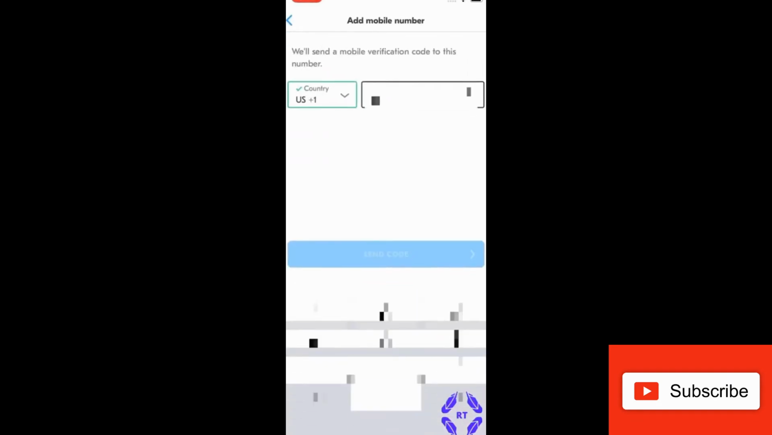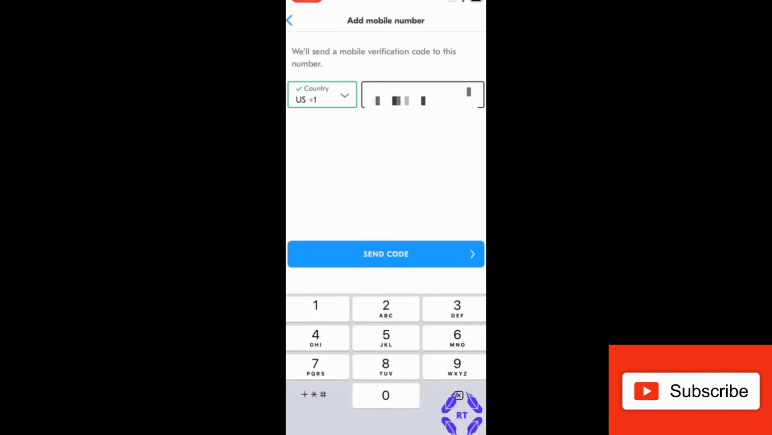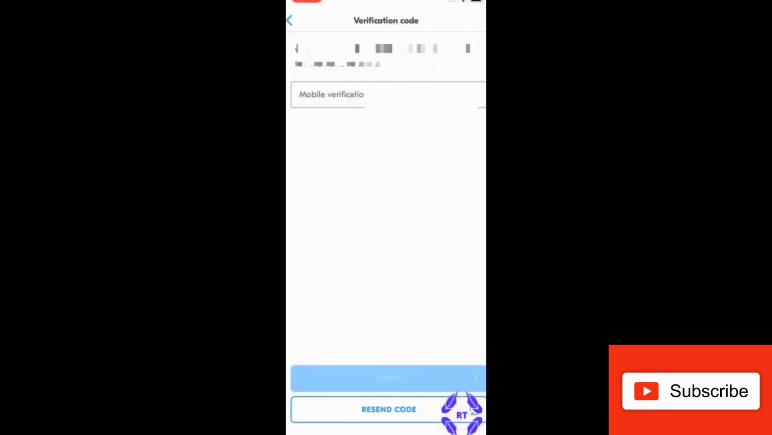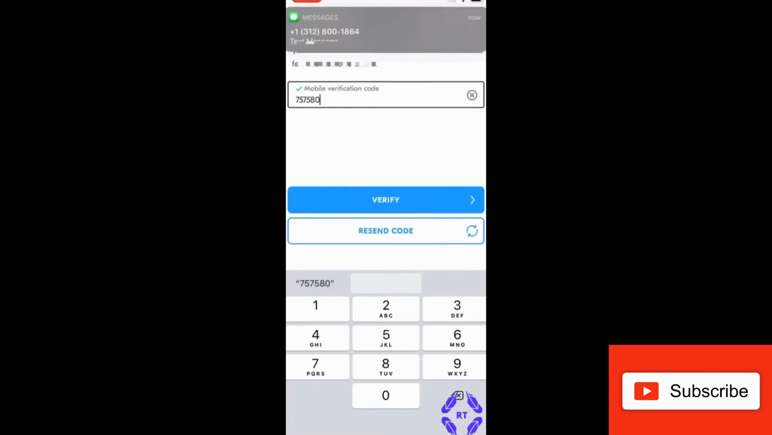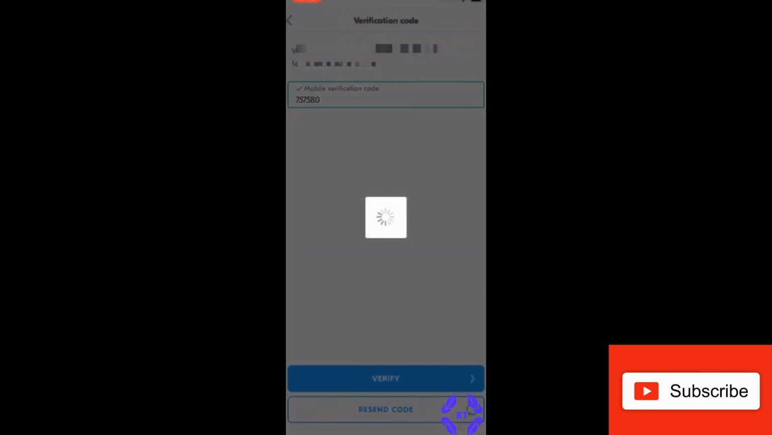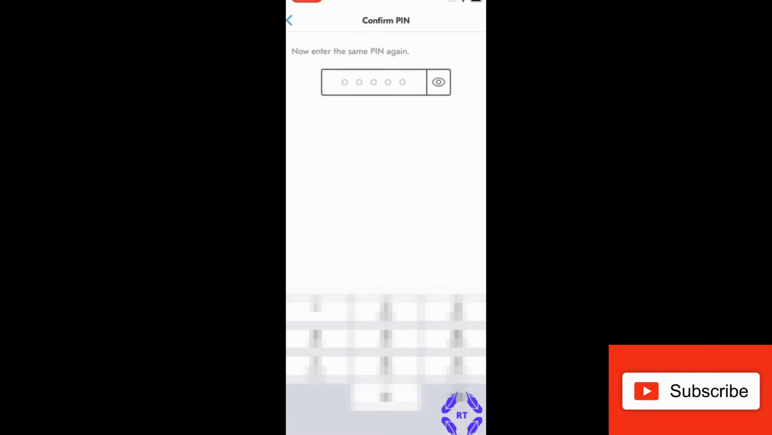In order to create a PIN, before that you need to verify your phone number. Again, this is not the one that you have already done with Pi Network. This is separately for the Yoti app. You need to verify your phone number. Enter your phone number, and then verify. Enter the code. Click on verify. And enter a 5-digit PIN, and enter it again.